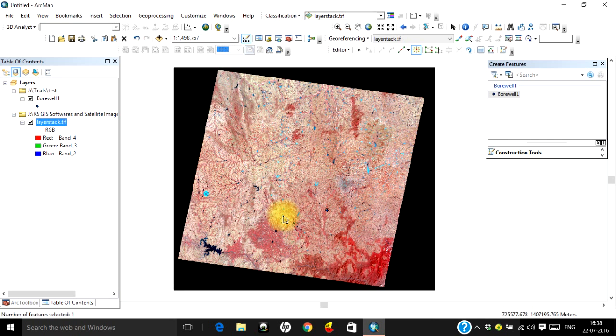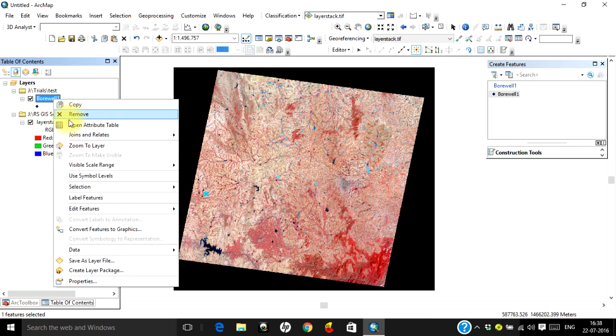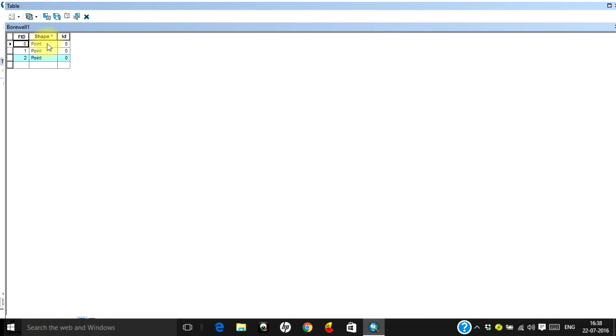Now you have created 3 borewells on your screen. Let's go and see its attribute table. Attribute table is the one where you store the database for the particular feature that you have created. Right click here and go to attribute table, and you can see here 3 points: 1, 2, 3. However, all 3 are identical. You do not have any option to differentiate between them, so it makes all the more sense for you to name those 3 points.